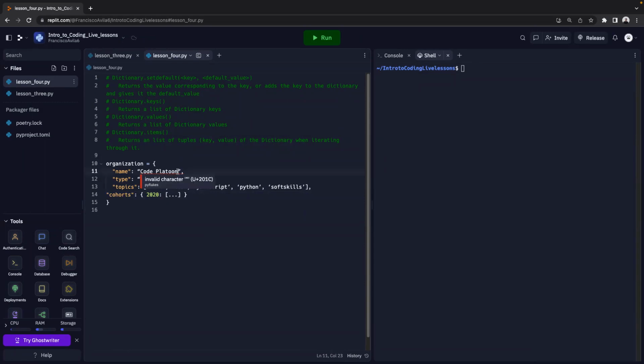Okay, what's wrong here? Let's see. So invalid characters, it's unable to read the quotation marks from PowerPoint. Okay, and the same thing here. So let me grab this character, highlight all of them.